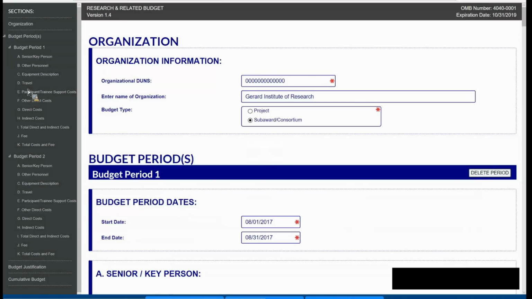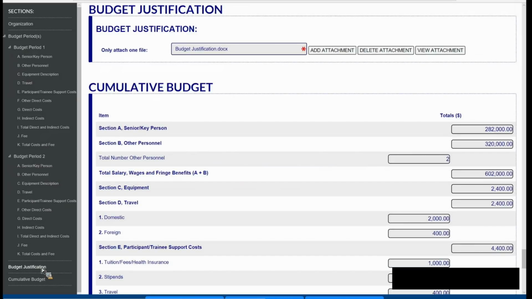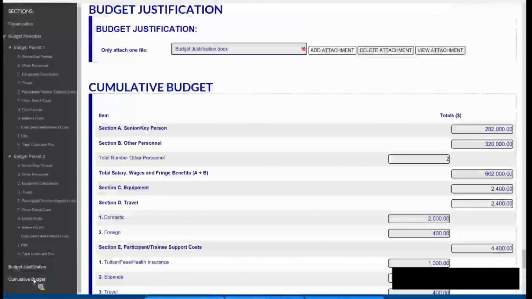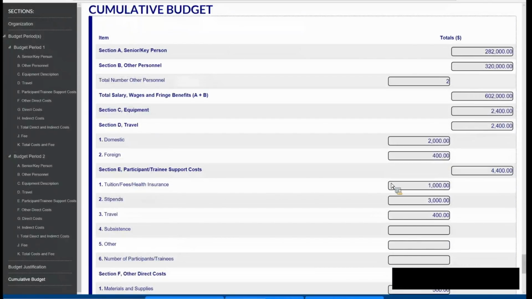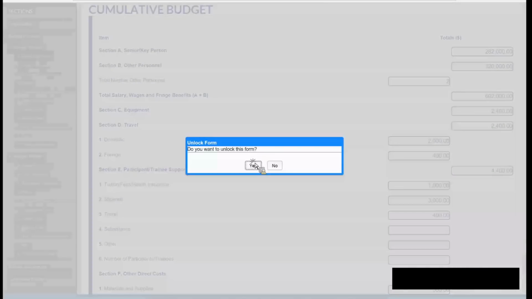Notice that the left navigation is heavily enhanced in order to show you different budget periods, and you can get to every section easily. The budget justification can always be accessed, as well as the cumulative budget, providing you the totals of the fields. I'll check for errors at this time, and since there are no errors, I can simply close the form and unlock it.